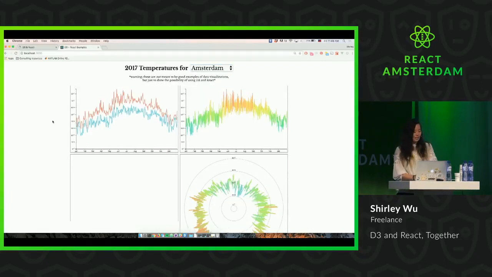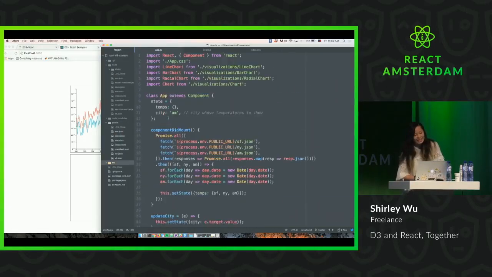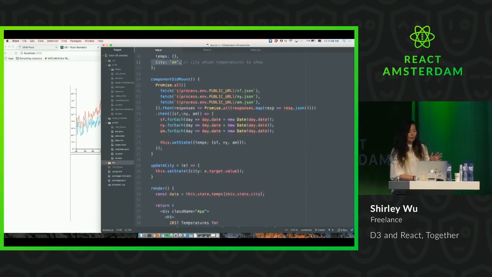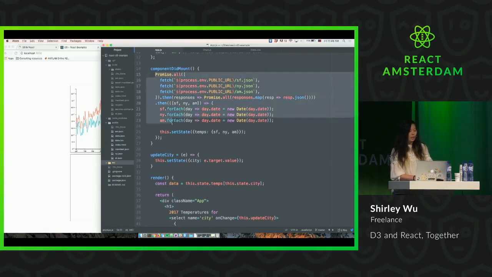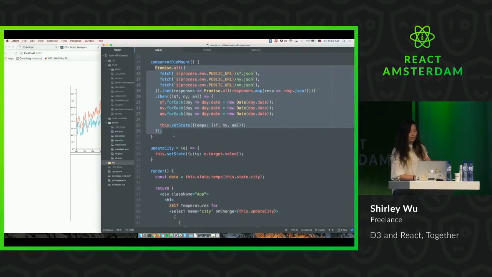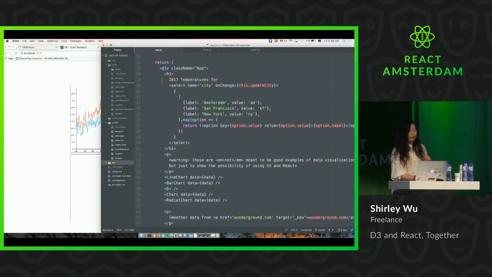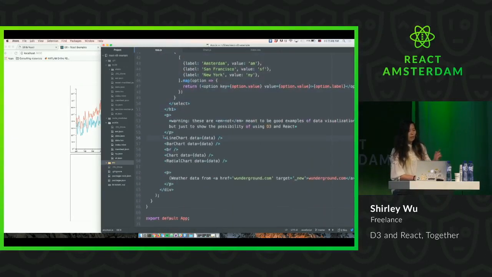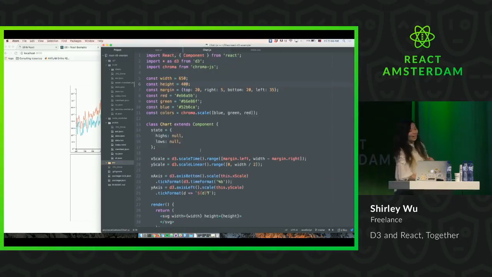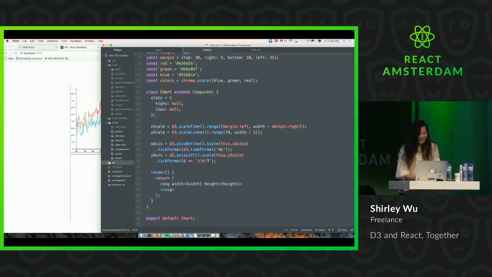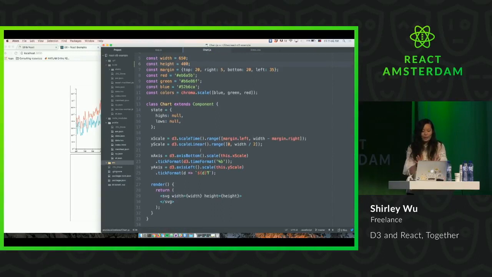So this is the code. So this is my app.js, and all it does is it manages a state where I have the temperatures, and those will be filled in by city, and the current city that I am looking at. And all it does is go and fetch all of my data and set it to state, render the drop-down, and the various charts that you see. And then I will be live coding all 3 of those charts in this file.